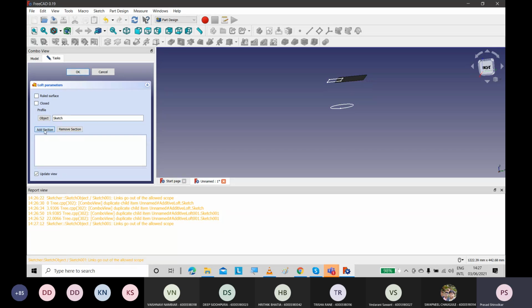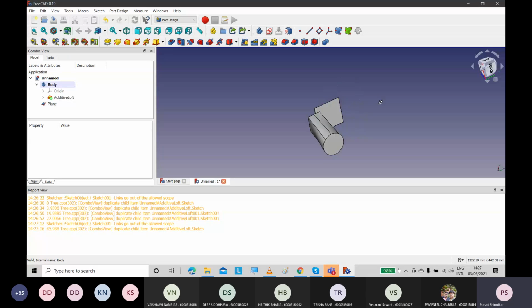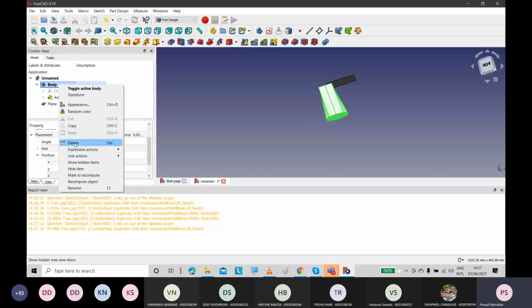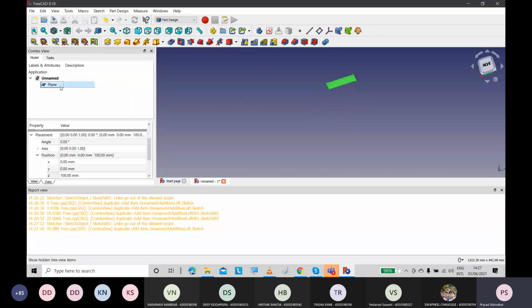Okay. Add section. Add section. All right, and click OK. Loft between two parallel planes. All right, so these are some of the basic steps, that is lofting. Now similarly there is one more option called sweep. So we'll see that also, and then we'll move to the actual.